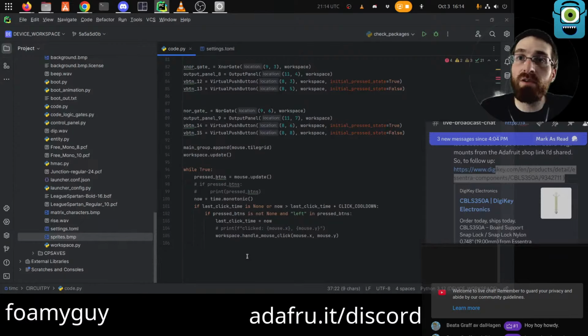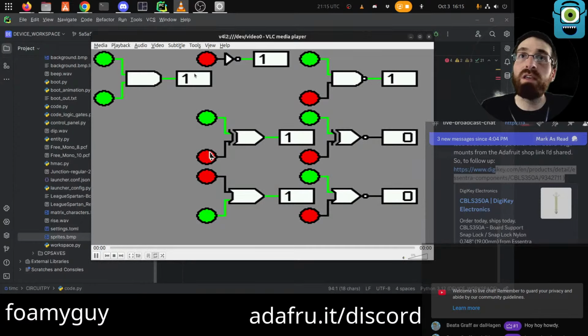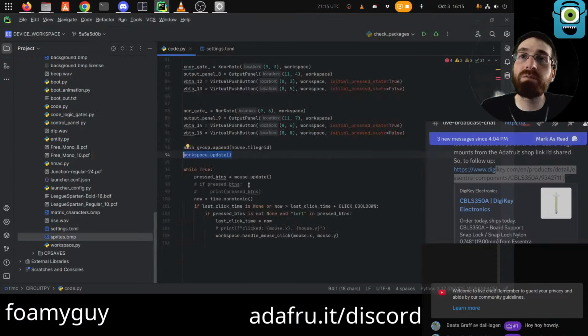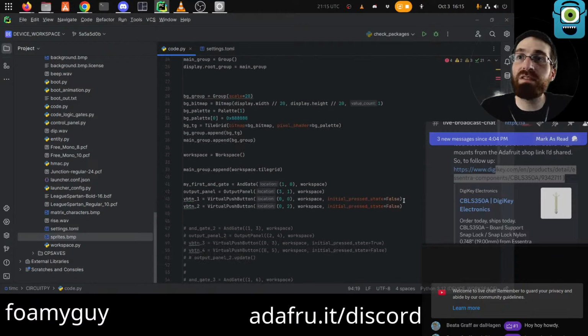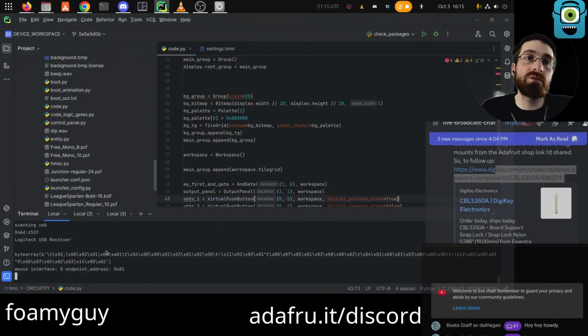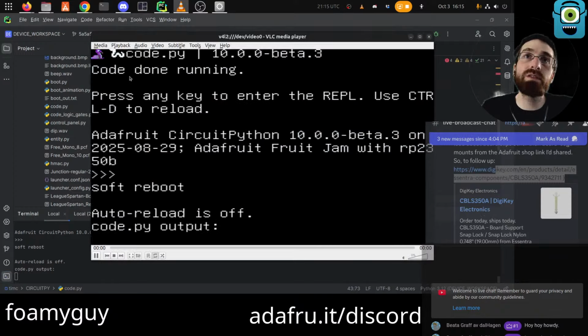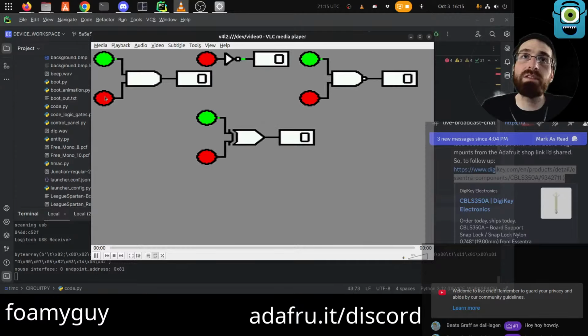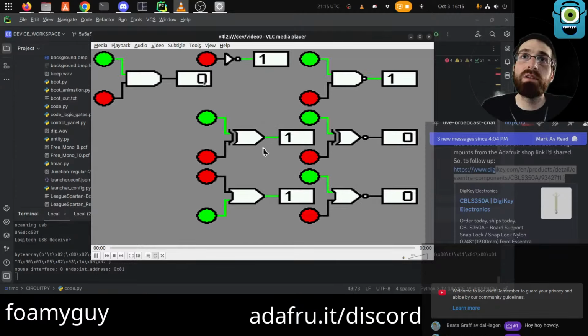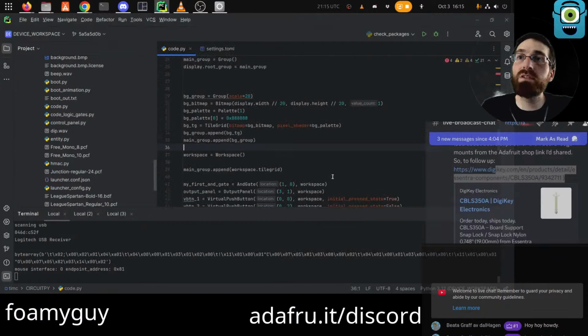And whenever workspace.update is called, it will automatically work through all of the logic simulation. So for instance, we can see that by going with these virtual push buttons right here. If we change the first one to initial state true, and I rerun this, now we'll have a green button top left and a red button below, and we can see that's on 0 still.